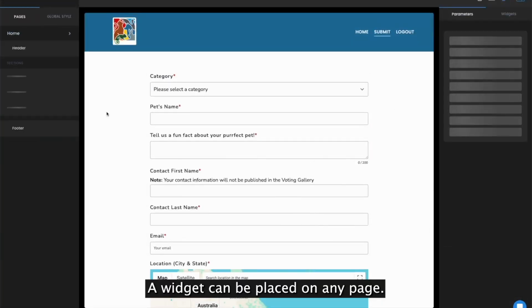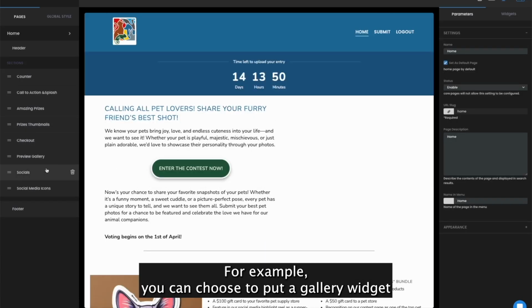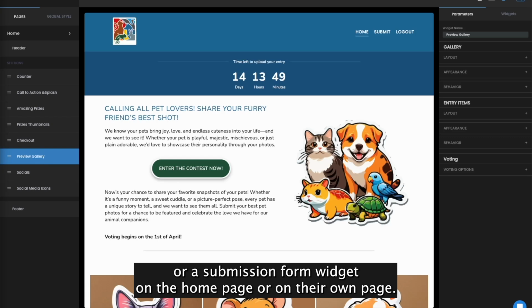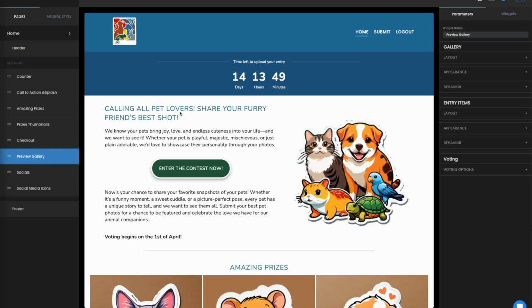A widget can be placed on any page. For example, you can choose to put a gallery widget or a submission form widget on the home page or on their own page. Let's first look at the submission form.